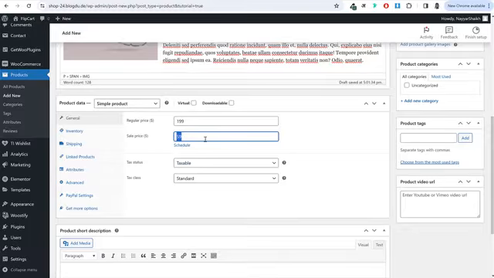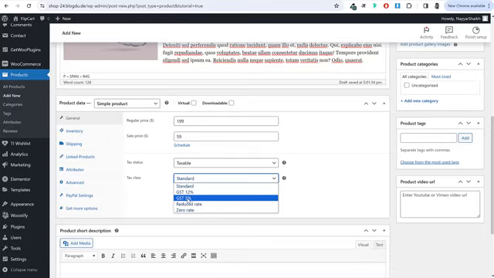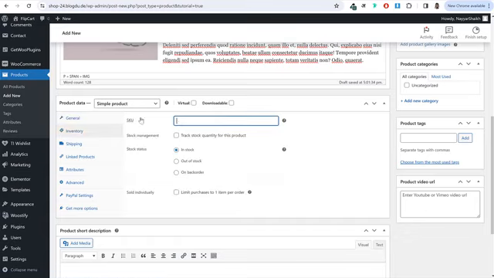Whether this product is taxable or not, I would say this product is taxable, and what tax class is there. So I'll select GST 5% is applied on this product. Now under inventory, you have to type in the SKU. SKU stands for stock keeping unit.